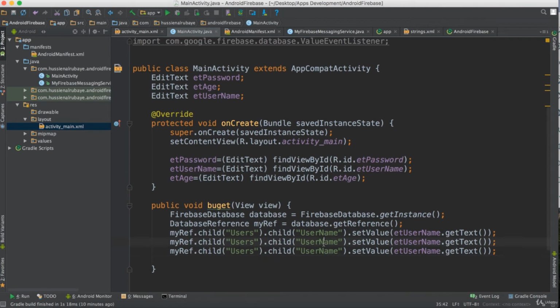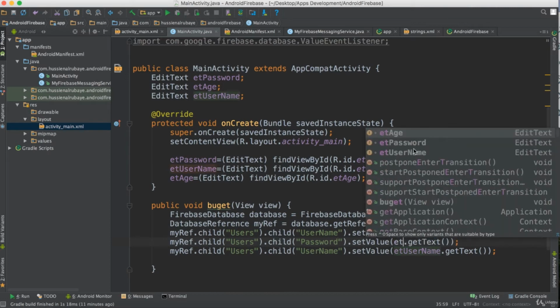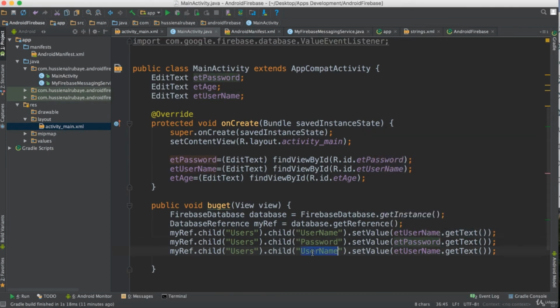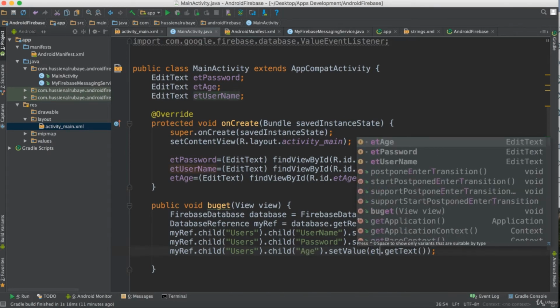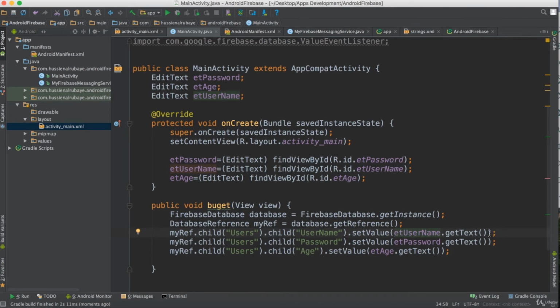The second one will be for the password, and the password will be the edit text for password. Okay, edit text for password, that's great. And the third one will be for age. I will get the edit text for age. Here you go.